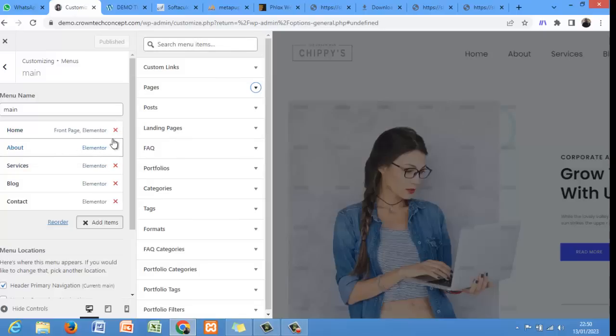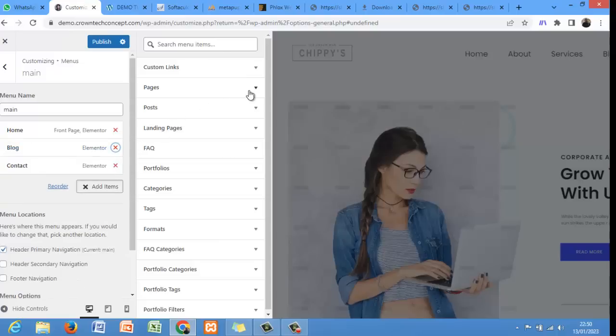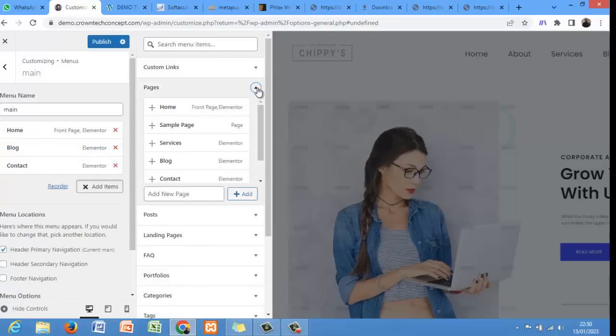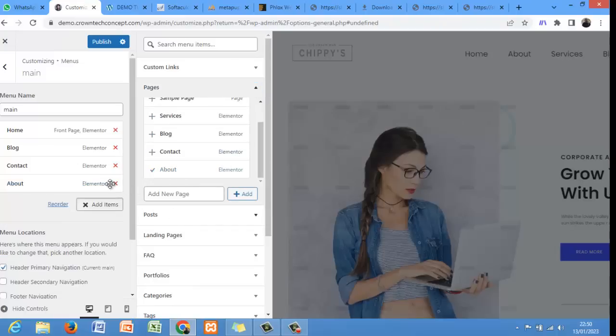let's say we want to remove this. Let me remove this about us and blog. Now if you want to add any other thing, now let's click on this. We already removed about us. So let's click, and to add it, click on this. It will add it. Can you see?